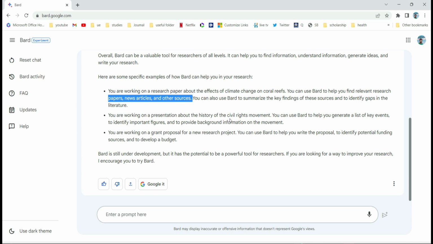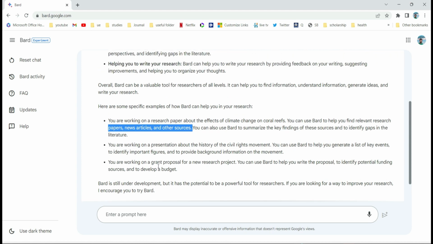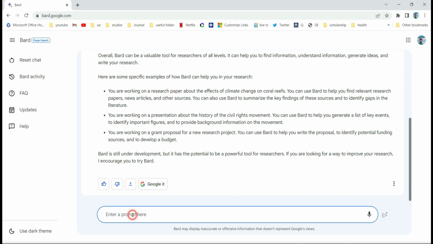You're working on a presentation about the history of civil rights. Let's say you're working on a grant proposal for a research project. You use Bard to help you write the proposal. So what am I gonna do now? Because Bard is gonna do everything for me, it seems like. So let's start with a basic prompt.